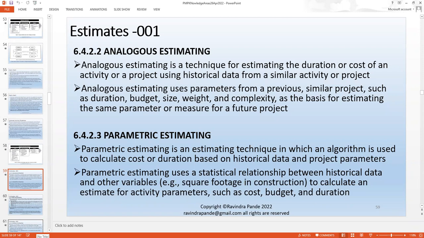Analogous estimating is a technique for estimating the duration or cost of an activity or a project using historical data from a similar activity or project. So what we do, as we understood, there is a good amount of knowledge archival at a given organization. So if you have done any similar project in the past, I normally try to build my estimations based on those historical actuals. And that's how I normally give an activity duration for a given activity, task, or work item.